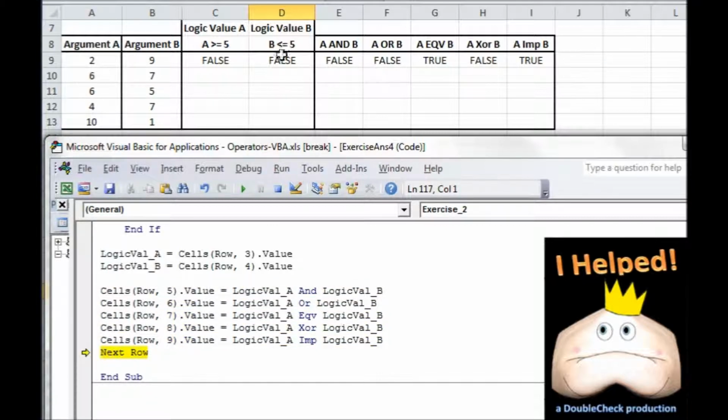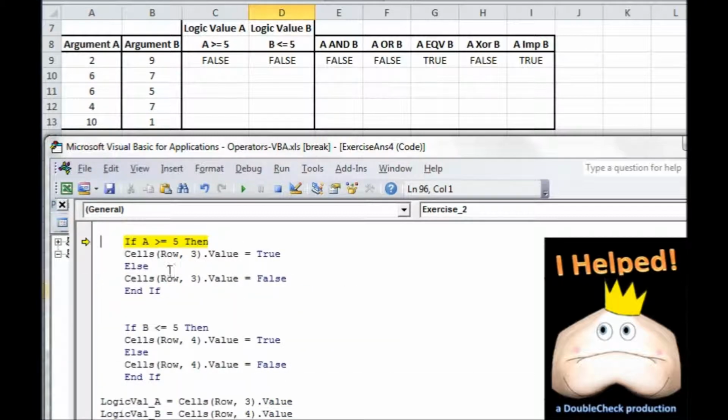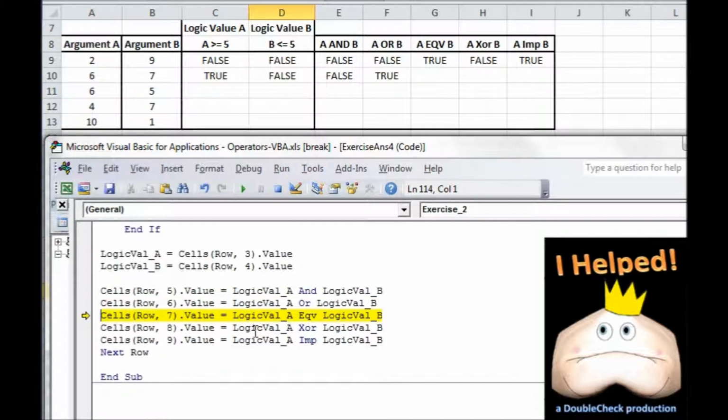Okay, I'm going to do this for our next set of arguments. So now we have 6 and 7. Again, we have our conditional statements. Is A greater than or equal to 5? Is B less than or equal to 5? We see how it's printed out up here. True and false. I assign these values now to our logical variables that I've created, and then I run them through logical operations. I'm going to go ahead and just run this whole series.